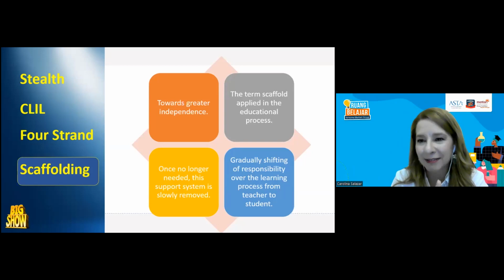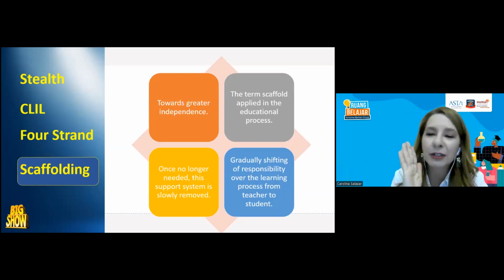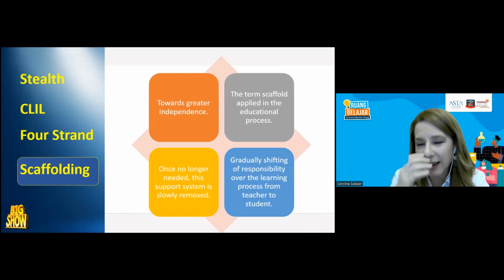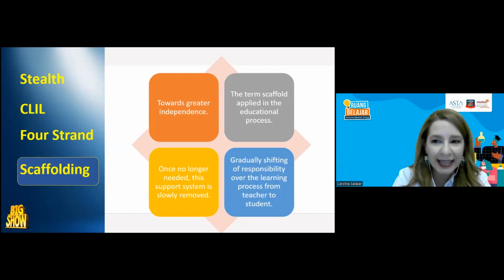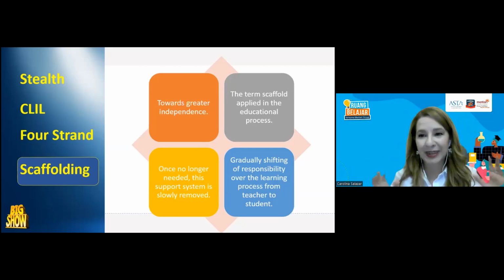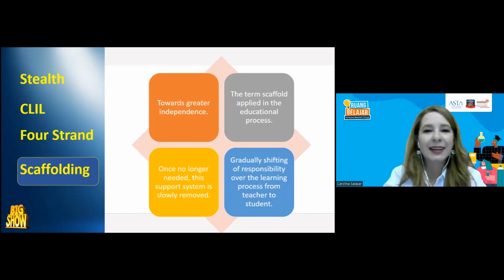So what is to scaffold? Yes, students are going to do some research. Students are going to infer a grammar rule, are going to understand and bring. But first, we guide them. We guide them, right?